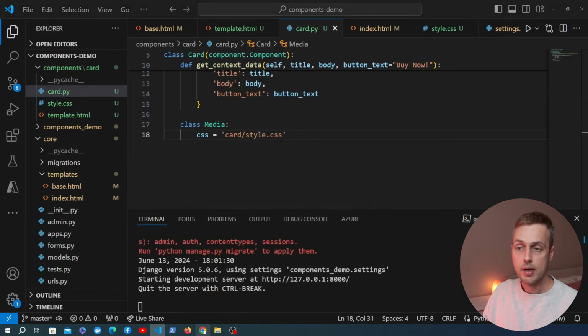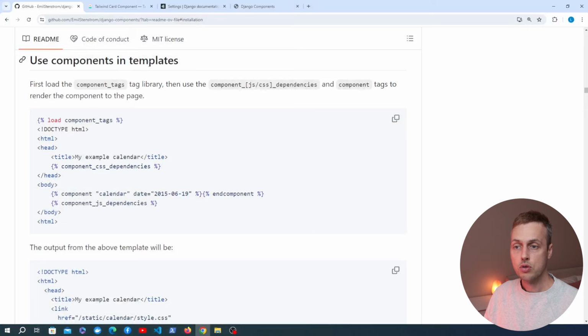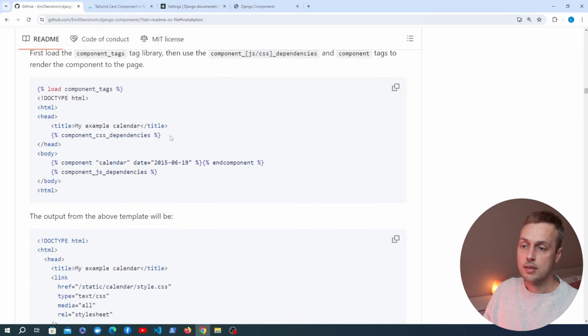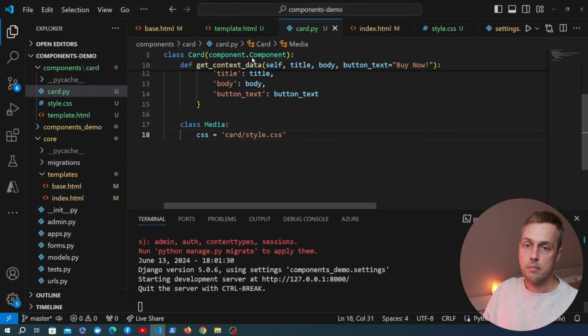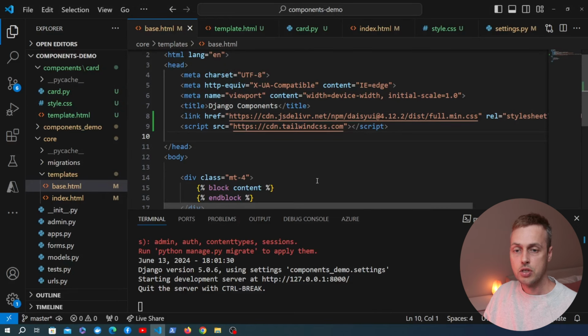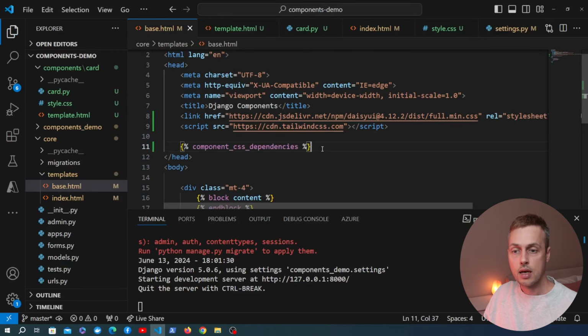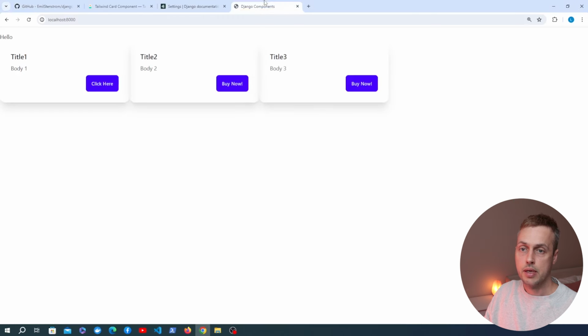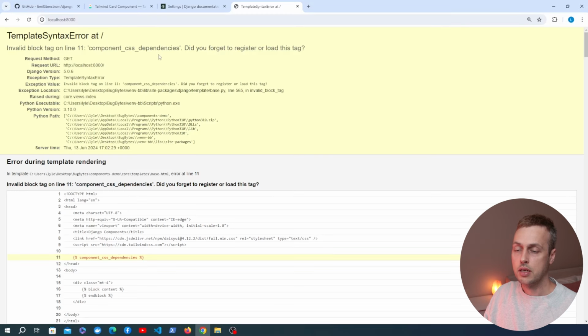Once we've done that, we can go back to the documentation, and in order to use the components and the templates along with some static assets, what we can do is add component CSS dependencies into the head tag. So let's go back to the base template of this project, and just underneath the script tag to load in Tailwind, I'm going to paste that component CSS dependencies template tag from Django components. And then if we go back to our page here, I'm going to refresh this page, and you can see we're getting an error here, an invalid block tag called component CSS dependencies. Did you forget to register or load this tag?